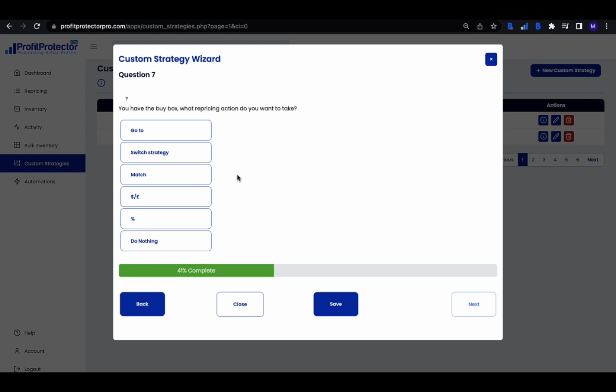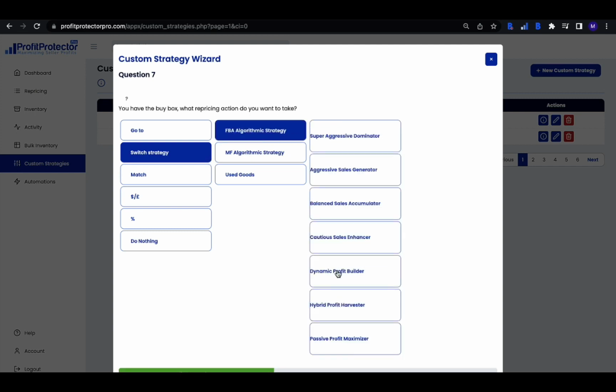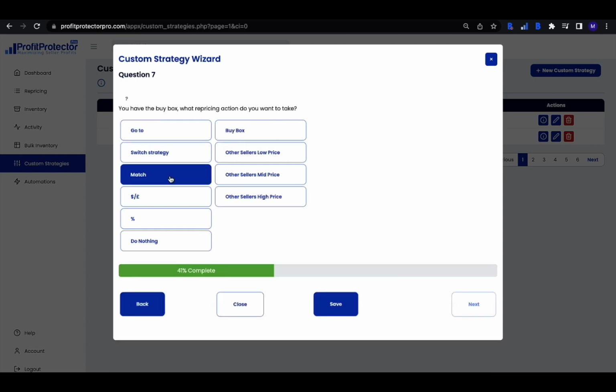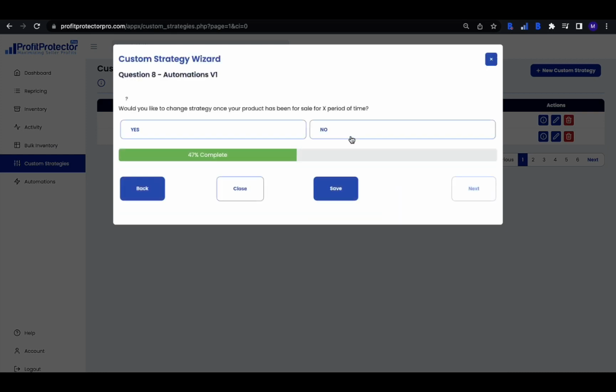You have the buy box. What repricing action do you want to take? So this one, you have a couple of extra options. You can just do nothing, or you can switch strategy. So now that you have the buy box, do you want to go a bit more aggressive? Do you want to go a bit more passive? It's completely up to you. You can pick any of these same options that we had before, or you can switch your strategy. It is completely up to you which one you select.